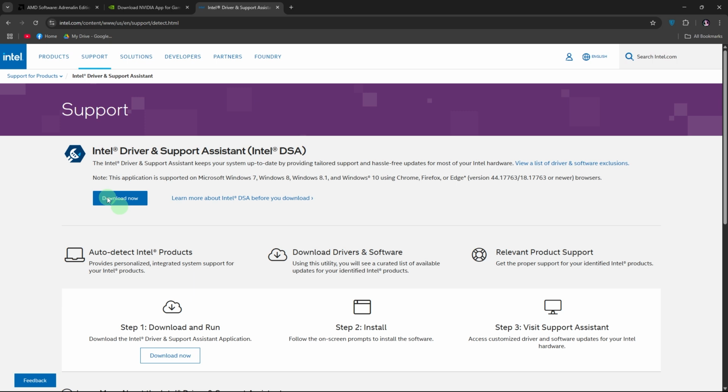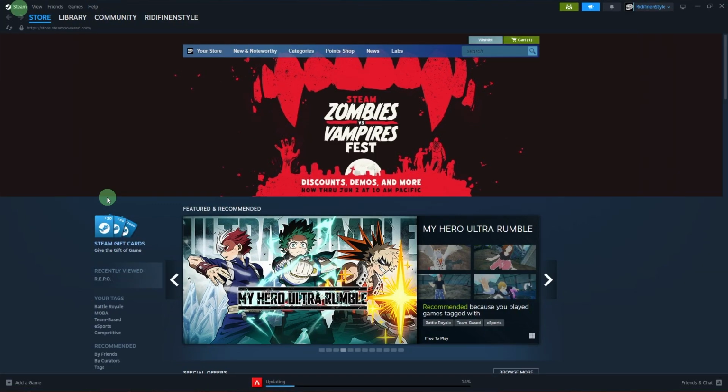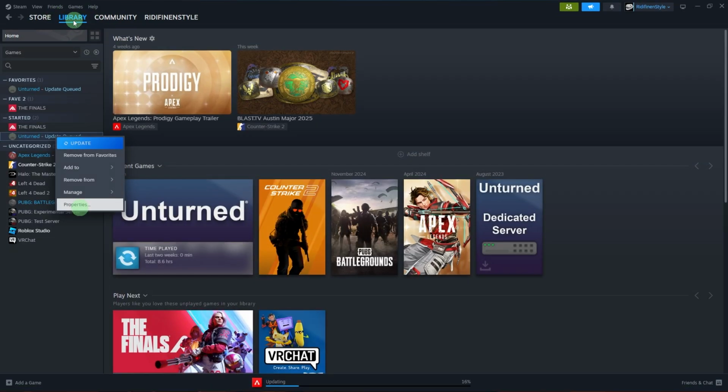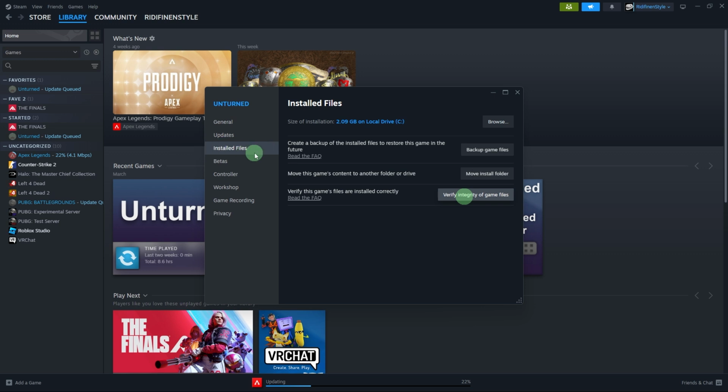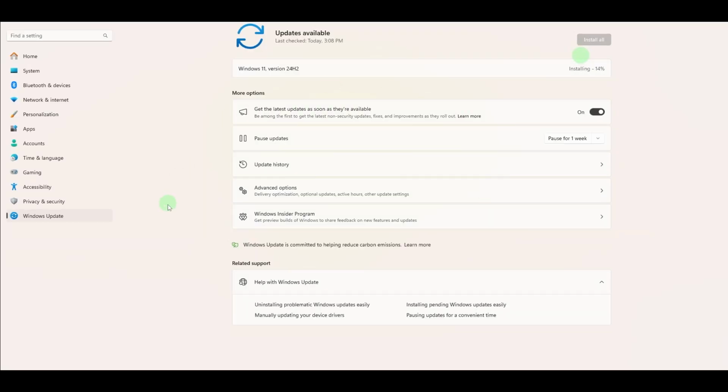Verify game files. Open Steam, Library, right-click the game, Properties, Installed Files, then click Verify Integrity of Game Files. Check for Windows updates. Go to Settings, Windows Update, and install all pending updates.